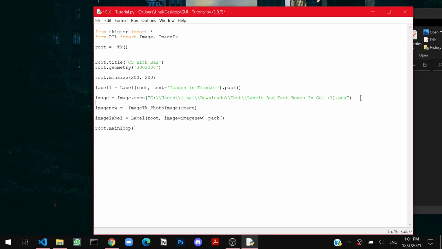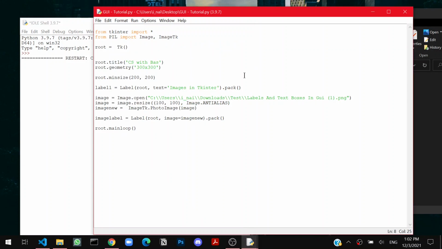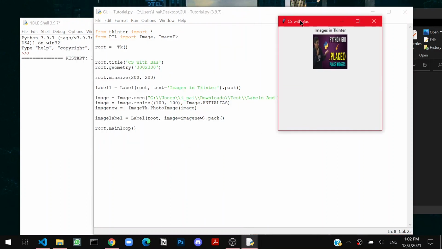For resizing the image, you have to define the same variable image again, because you're overriding it, dot resize, then you put double brackets and type the pixel value. I want to resize it to 100 by 100 pixels. Then close this, give a comma and type Image.ANTIALIAS. Then close the bracket. Now let us run the file and check. We have defined the image variable, again overriding it. Can you see now the image has become very small?